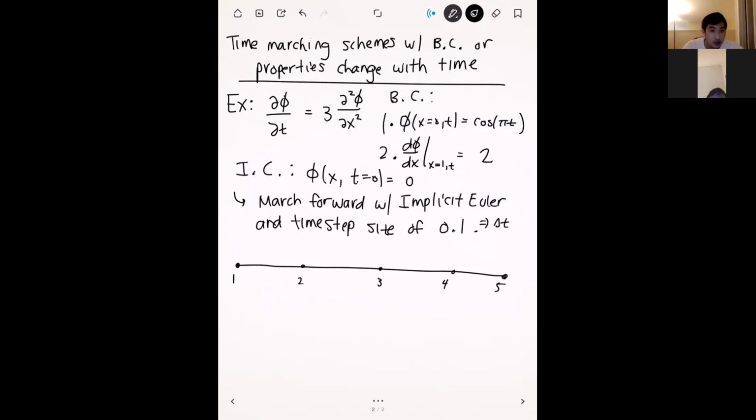We can number our nodes just like that. Then we'll assume that the spacing between each of these, which is delta x, is 0.25, and so the overall length of our domain is just 1. I picked this example because we actually did it in the previous set of time marching scheme lecture notes.